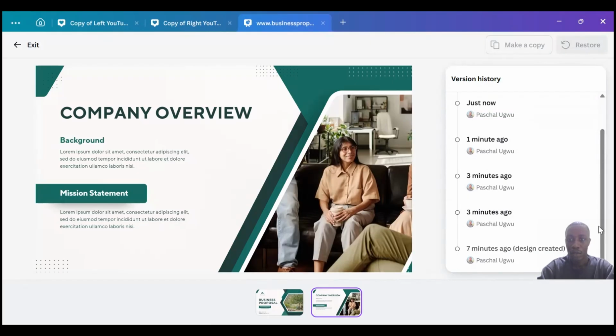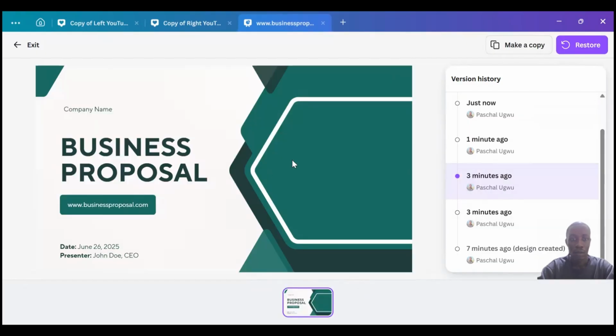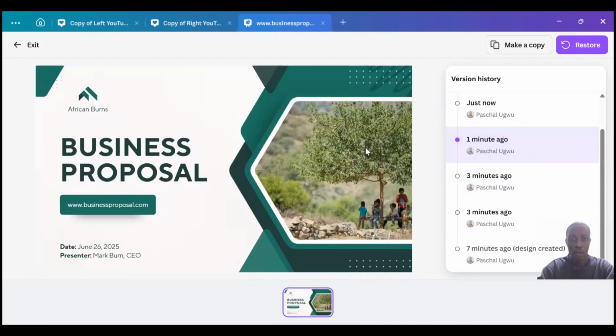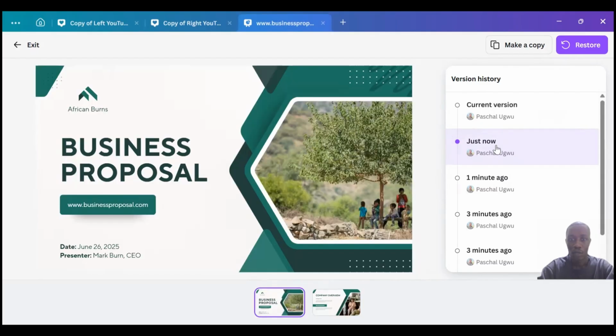So I can select any of these. Okay, so if I click on this third one, you can see what we had here. You can see what we have designed here, as well as when we got the second page and made changes on the second page. If I just want to work with this one page, I have two options, either to make a copy or to entirely restore this very presentation to just one slide, which is this.